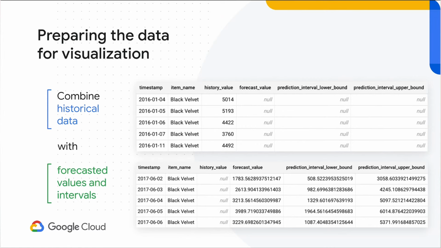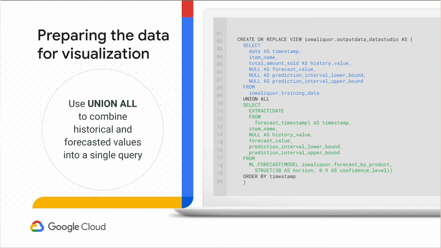So here under the second chart, we have the timestamp, the item name, and then for history value, that's going to be null, of course. But then we can add in here the actual forecasted values, the prediction intervals, the lower bound, and the upper bound based off of ML.FORECAST. So by combining them together, you can use something like this in SQL.